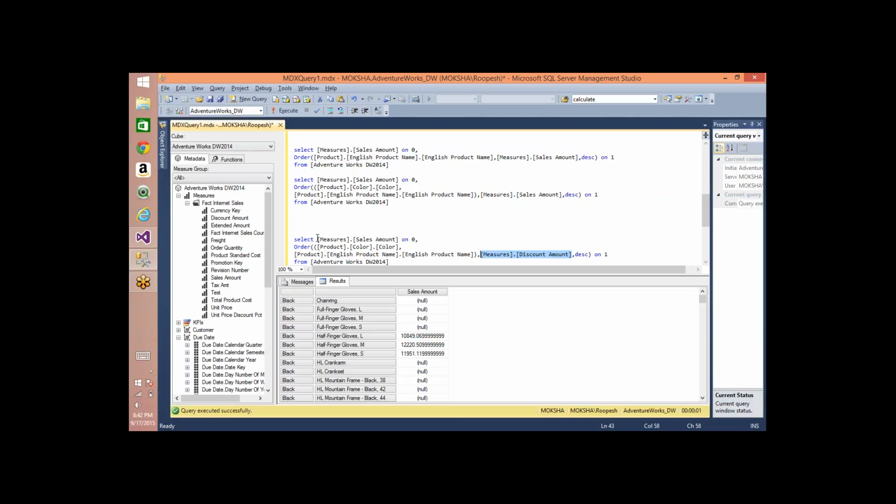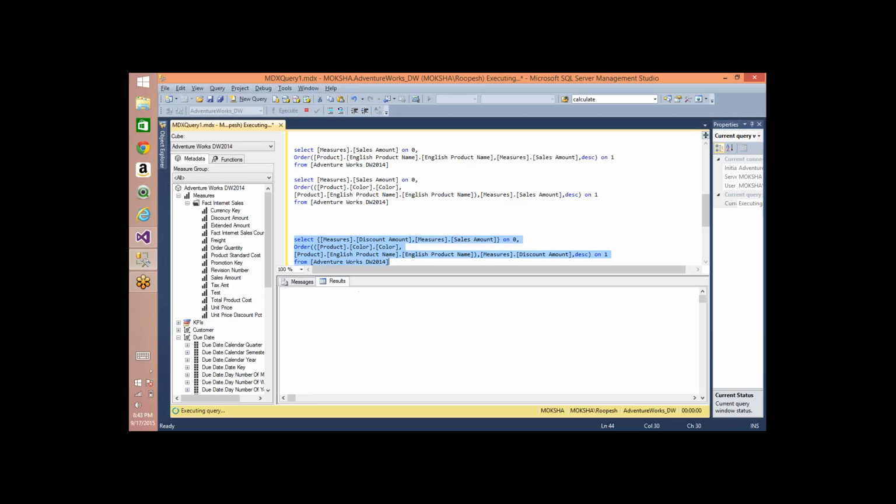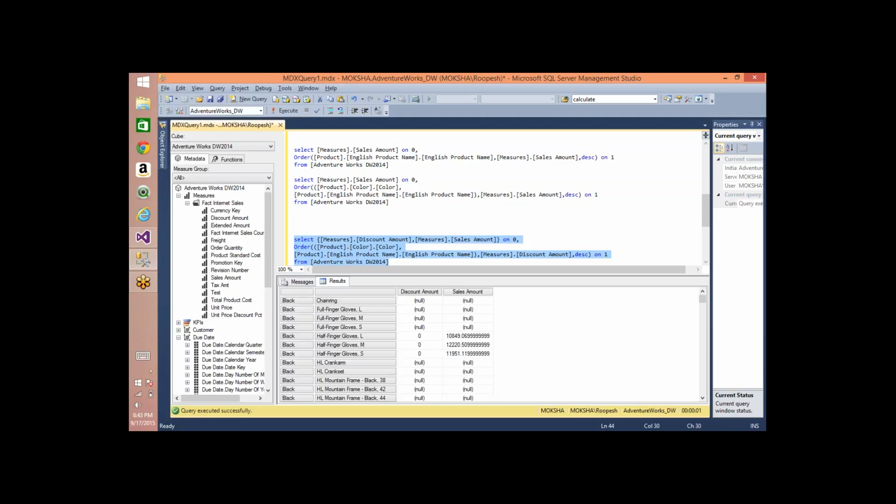If you want to see whether it's ordering fine or not, just simply add that to your columns and make it a set, and this should work as expected. Okay, discount amount, everything is zero, everything is null. There is no value, that's why it's giving this order. I've taken the wrong measure. Better you take some other measure which has some value, so that you can clearly see whether it's ordering based on that or not. So this is about the order function.